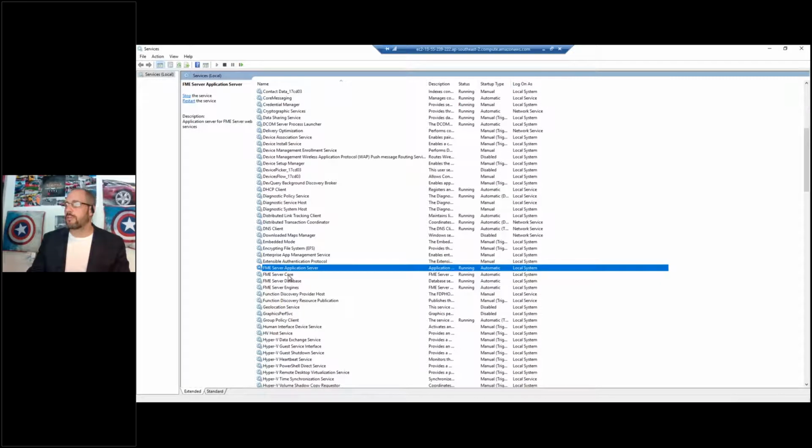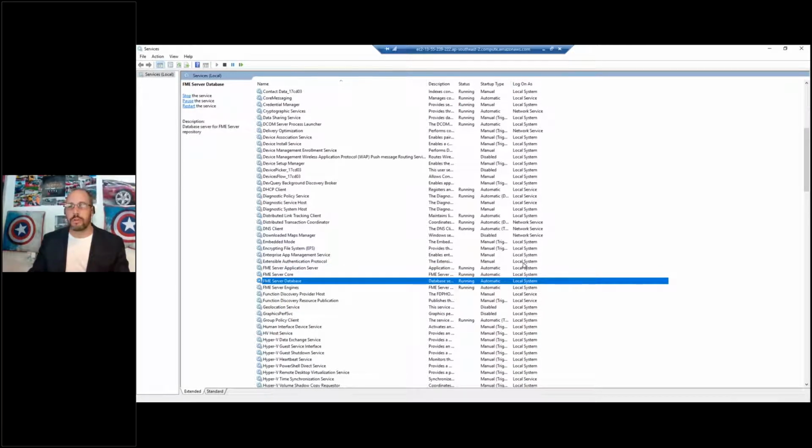So here, each one of these services, they're running under local system. Now, you have to be really careful if you're running an enterprise type deployment and you've got multiple users and they're running FME, or if FME needs to be able to access those user drives, it could be shared drives, network drives, and so on. Local system's not going to cut it because it needs permissions to those folders.